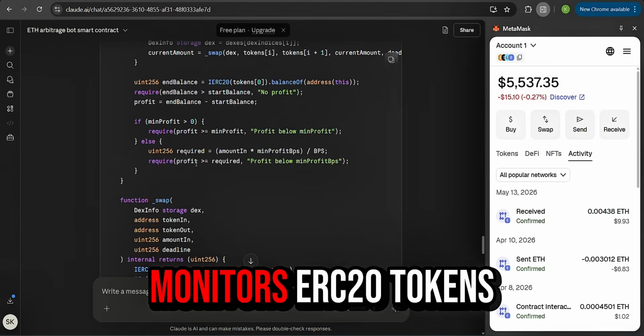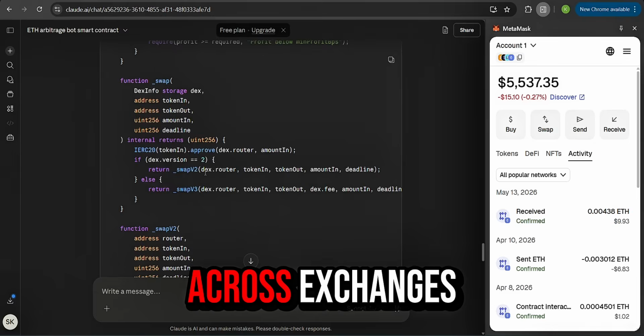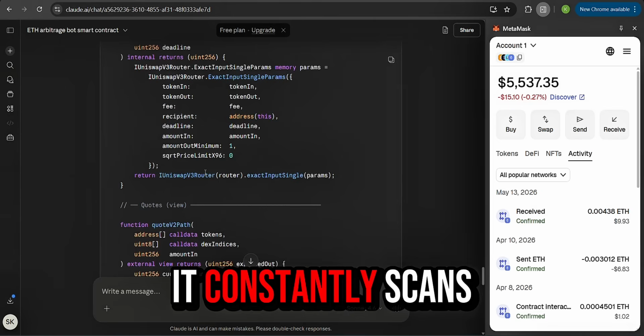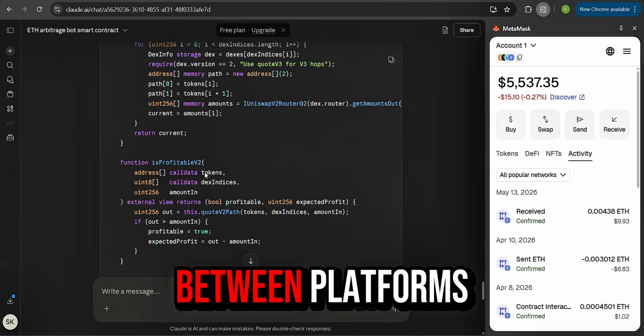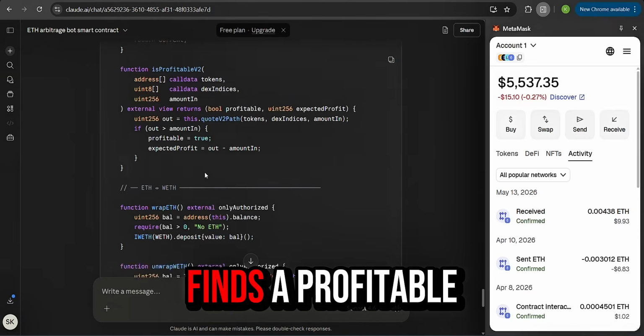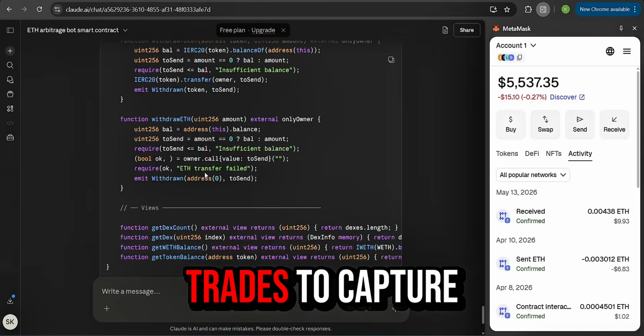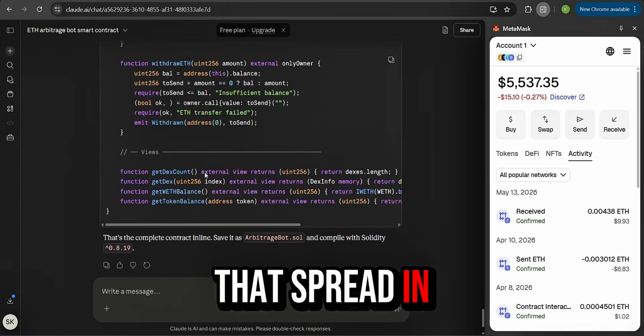The bot monitors ERC20 tokens across exchanges like Uniswap on the Ethereum mainnet. It constantly scans for price differences between platforms, and when it finds a profitable opportunity, it automatically executes trades to capture that spread in real time.